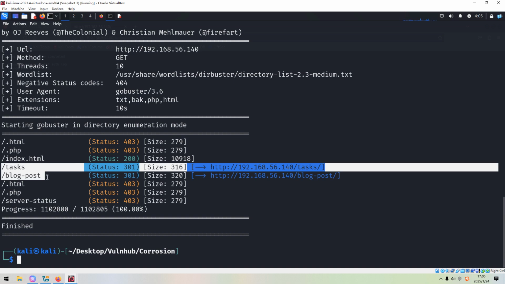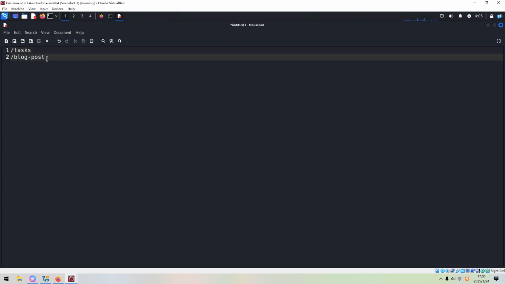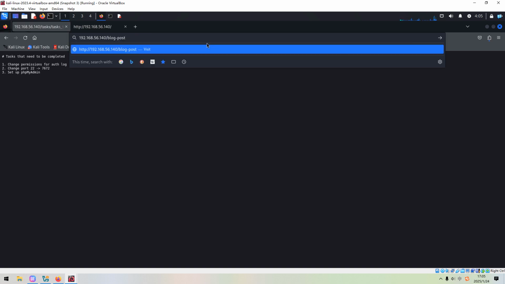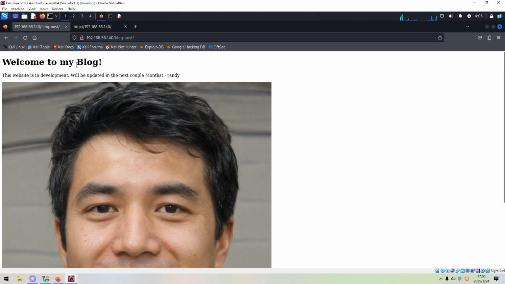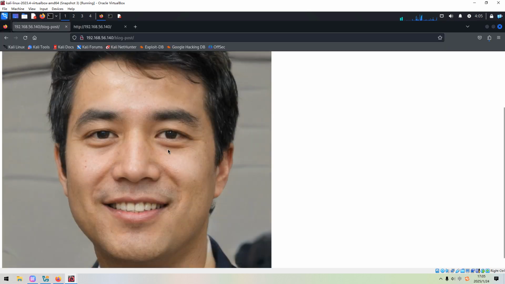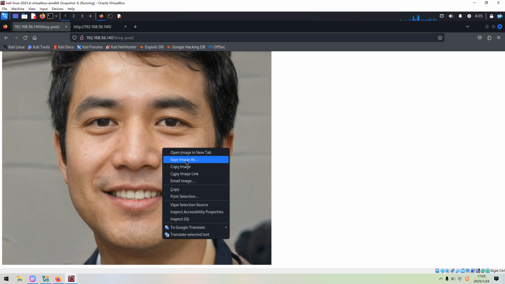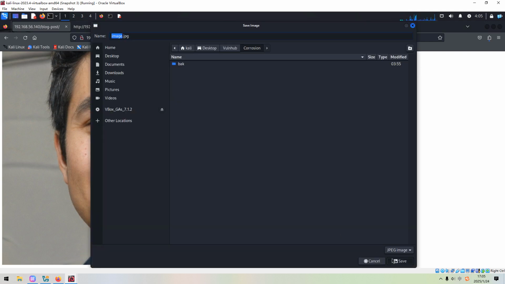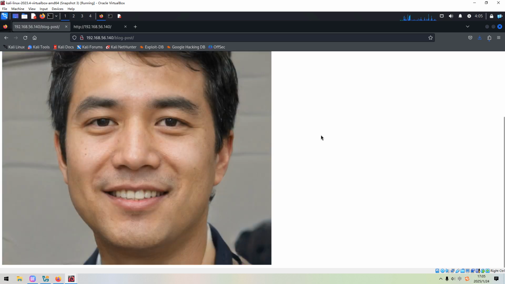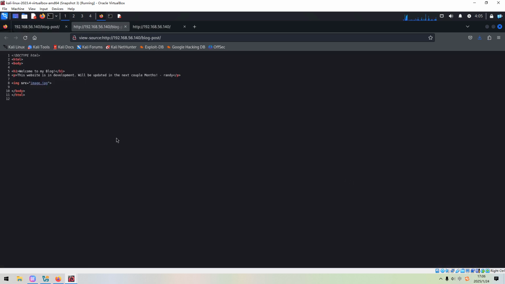Next we can take a look at the second directory, blog post. We can copy it so we do not need to type it in. Welcome to my blog. This website is in development and will be updated in the next couple of months. Randy, so maybe this is a possible username. We can paste it over here. And there is a picture. We can download this picture to our working directory on Kali Linux. We also need to check its source code. Nothing important here.